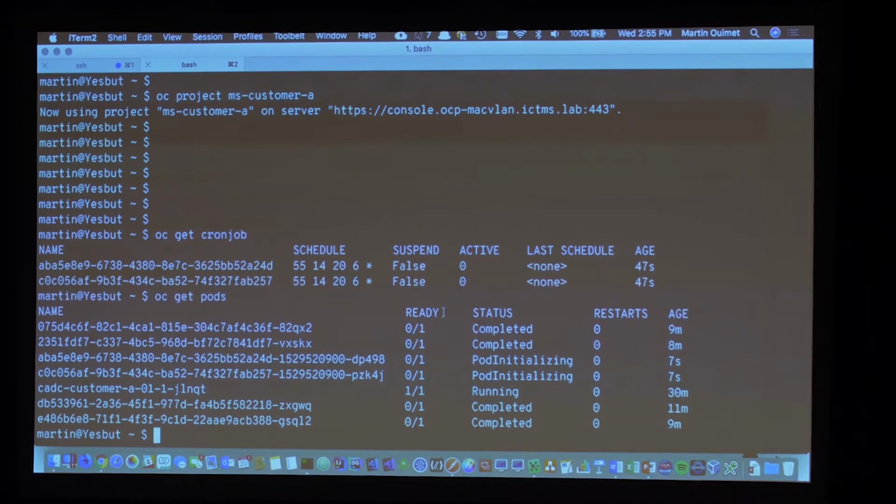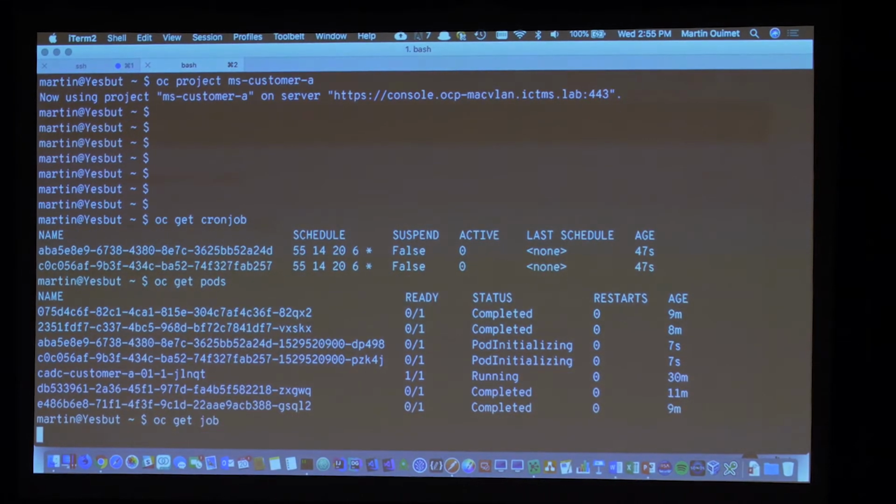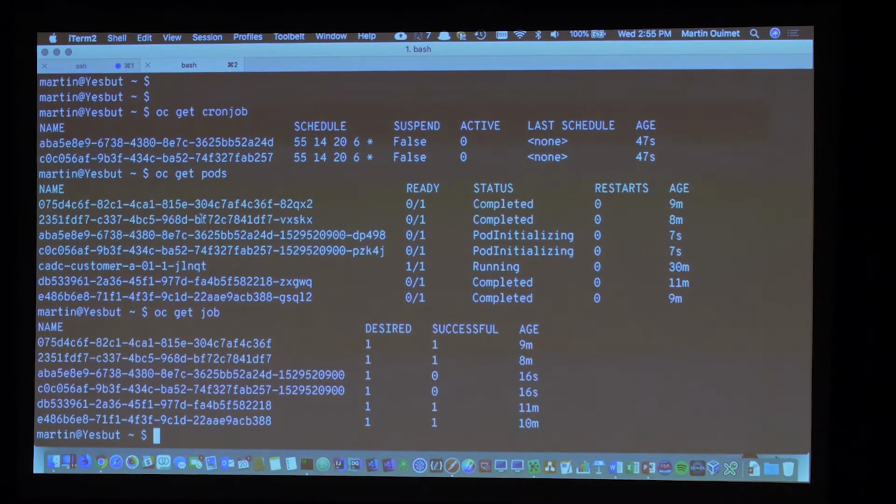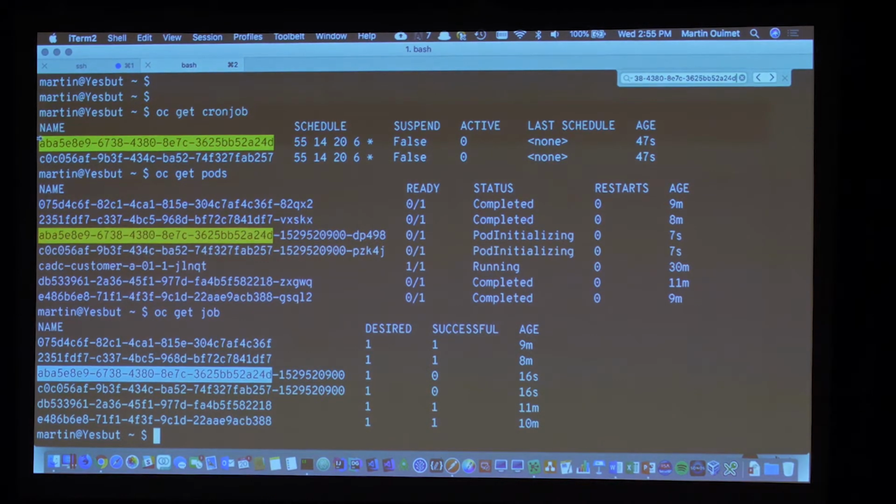Pod initializing. You see this is the ID of the job, and I can show you the hierarchy of all this. This is the cron job that has generated this job, and you see that it's the same ID. Here's the ID of the job, and then it adds a little UID for the pod. If I look at the pod again, it should be completed.